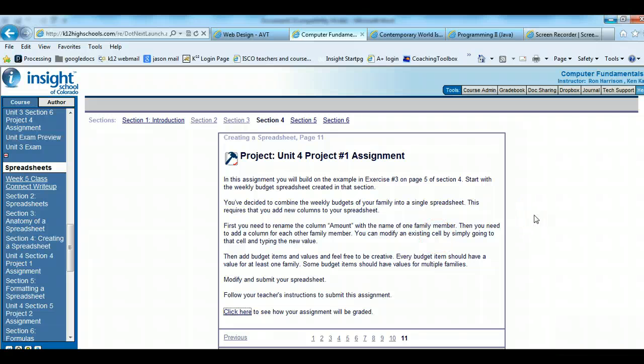So that's going to be this assignment, and you can just name it Unit 4 Project 1 if you want to. So that one is real easy to get going on.